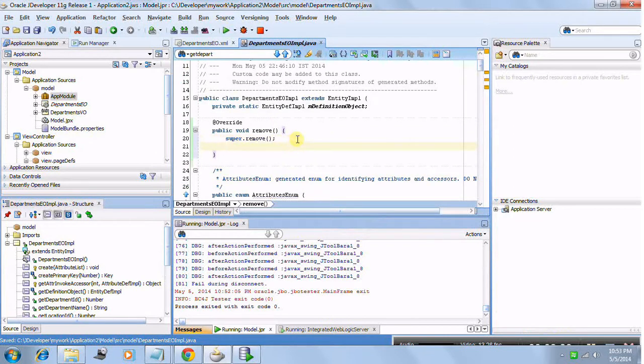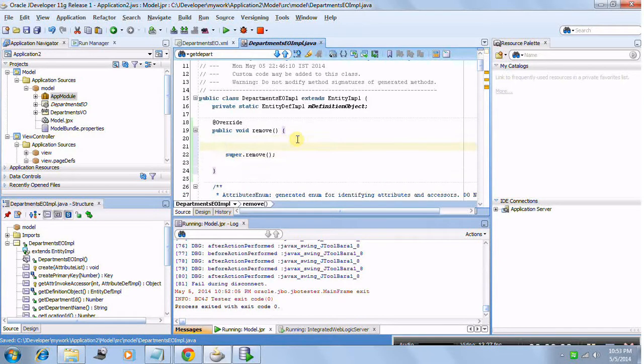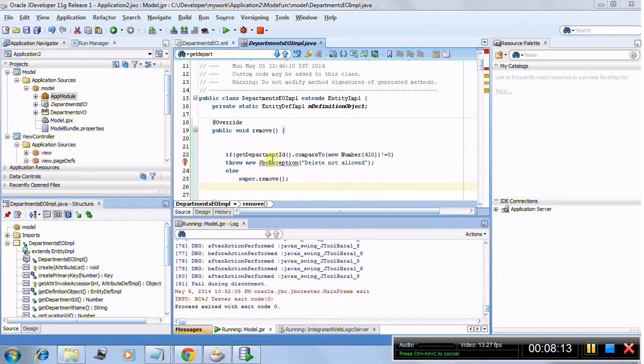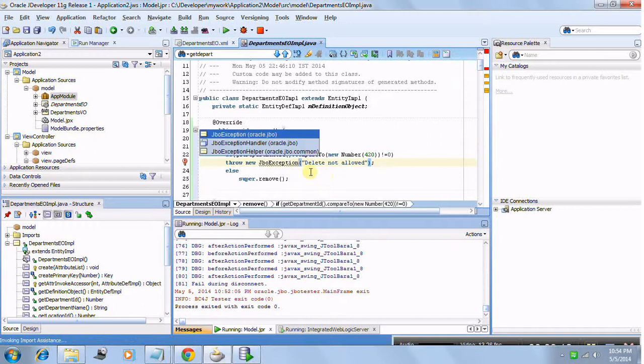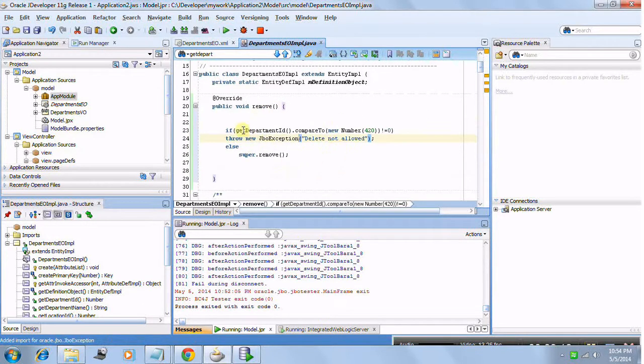Now, for whatever operation you want to check, for example, I'll just put a logic over here. This is the logic that I have put. I'll just import this one. What I'm doing is getting the department ID and comparing it to 420. If it is not 420, then you throw an exception. Else, if it is equal to 420, then you can remove it. So what this logic is saying is that if the department ID is equal to 420, then remove it. Otherwise, do not remove any of the other department IDs.